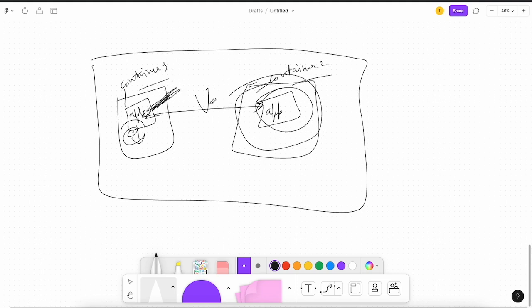And one thing to note here: you can create a volume, or you can take a volume, only at the time of creating the container. If you have already created the container, after that you cannot make volumes. So first of all, you have to make volumes while you are running your Docker containers, right? Okay, so let's see some theory about Docker volume.